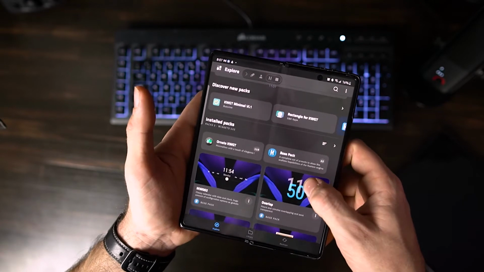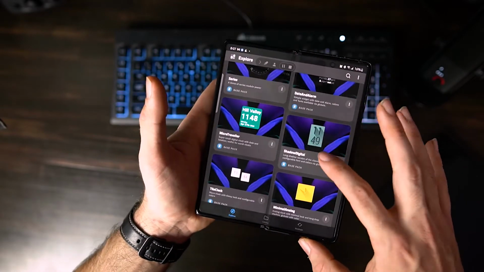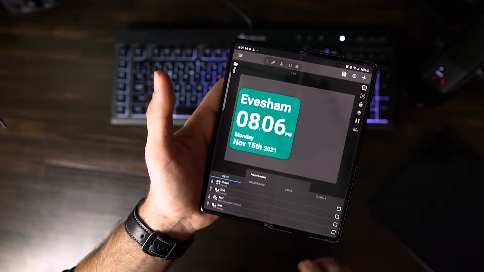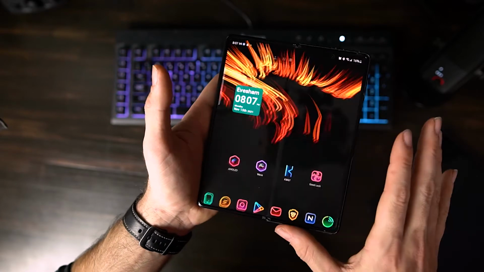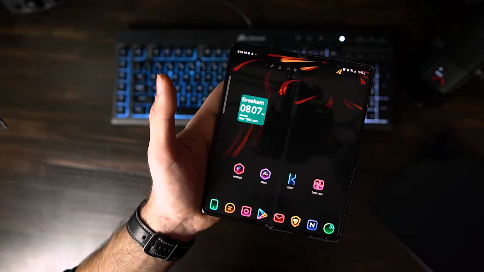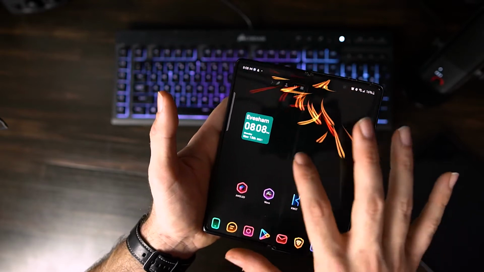Now, when you have pre-installed widgets, it's very easy. Like I said, you just find whatever widget you want. For example, I like this one. This one looks cool. Colorway, eSham, shows the time. Cool. Save, swipe home. There you go. Boom. There's the widget.